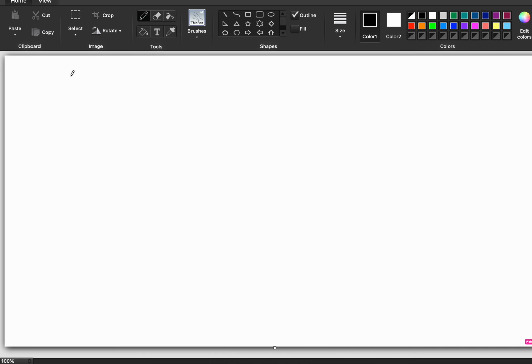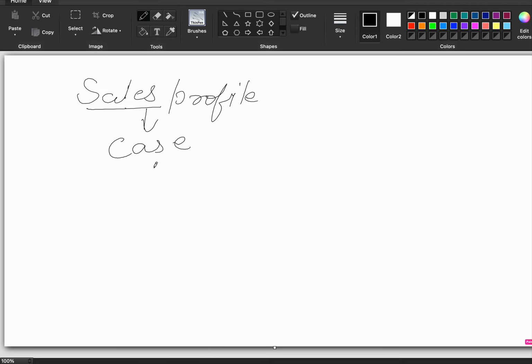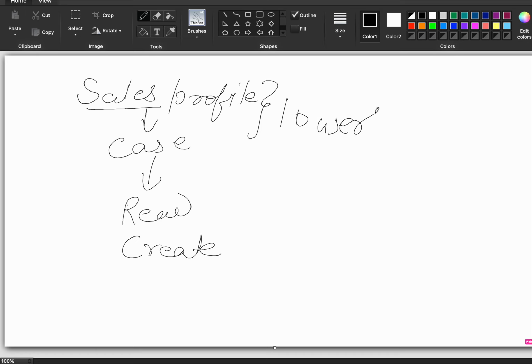So why did this permission set come? Suppose we have one profile. I am giving the same example as before, the sales profile. Under the sales profile, for the case object, I am giving an example for case only, we have defined, suppose, read access and create access, for a set of users, say 10 users, who have this sales profile.